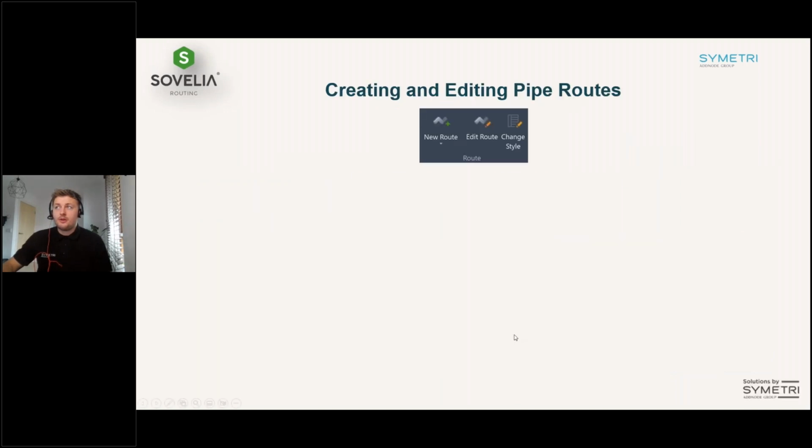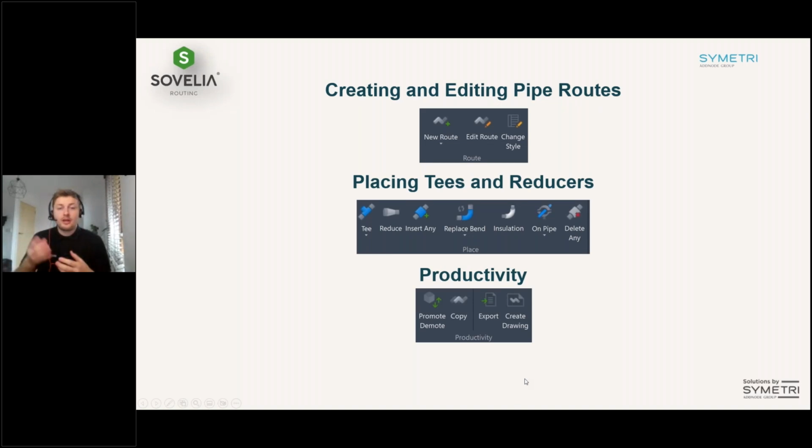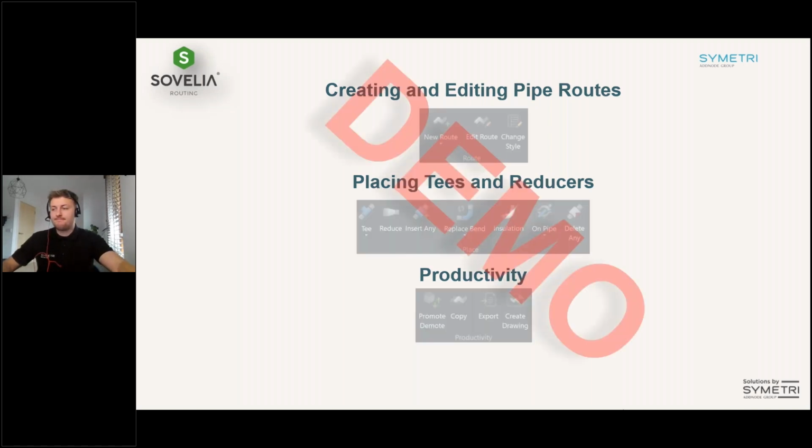Okay, so what we're going to do then is we're going to have a little bit of a look at the product, and I'm going to jump into Inventor just to give you an example to start with, and then we'll take a look at some of our spec and some of our settings to have a look at how we can configure our workflow. But obviously the first thing to show you is just how you're going to be creating and editing your routes, how you're going to be placing in your tees and your reducers and your fixtures and fittings, things like insulation, and then some of the other productivity tools that come with, again, a lot of the Sovelia range. Okay, so let's have a jump into Inventor then.